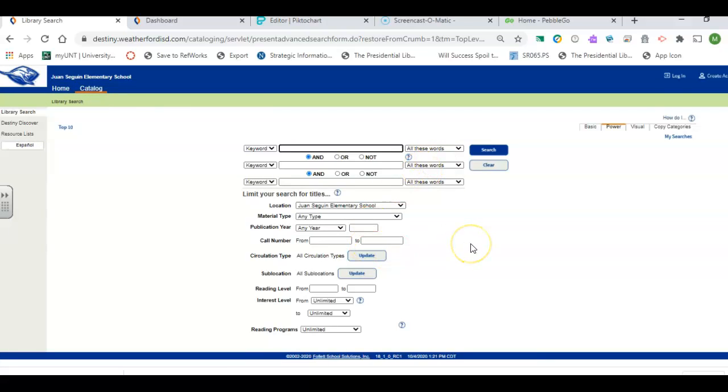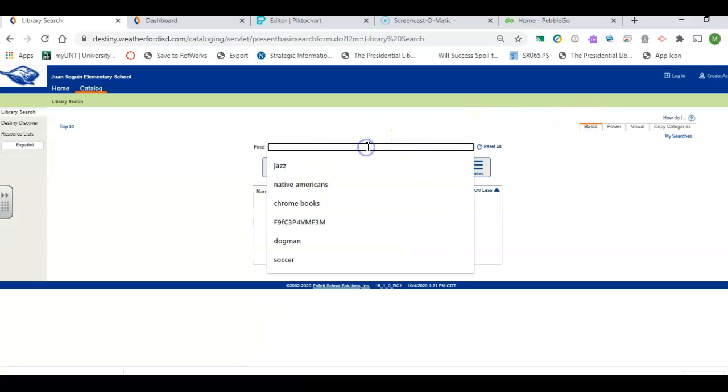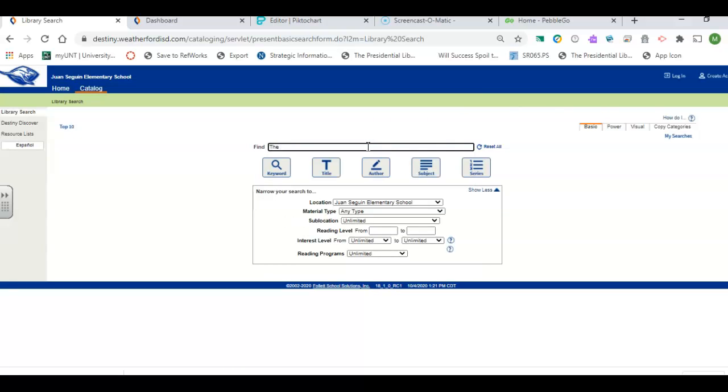We can also limit things. When we type in words, we don't need punctuation, and we don't need little words. If we were going to do the title of the book, we didn't have to put in the Native Americans. So we don't need to put stop words in.